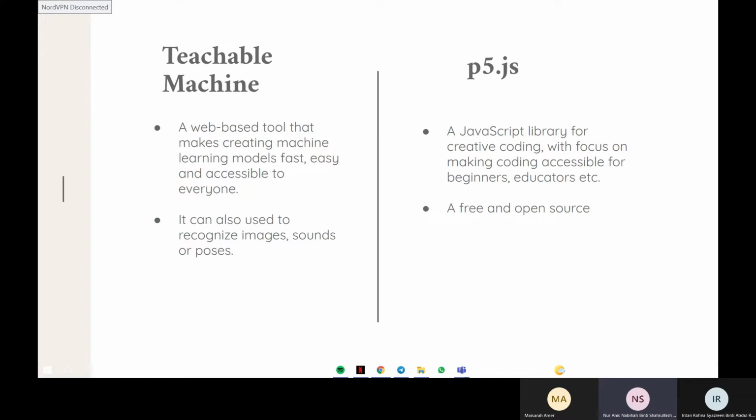So for the Teachable Machine, this is actually a web-based tool that makes creating machine learning models fast and easy, and that is also accessible to everyone. Teachable Machine can also be used to recognize images, sounds, or poses, but in this project, it will only recognize images. In doing so, we connected with p5.js. This is a JavaScript library for creative coding with a focus on making coding accessible for beginners, educators, etc. And this source is free and open.